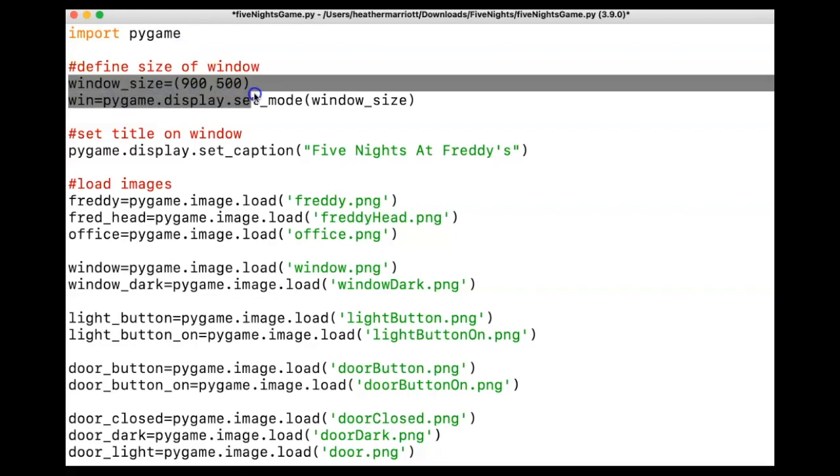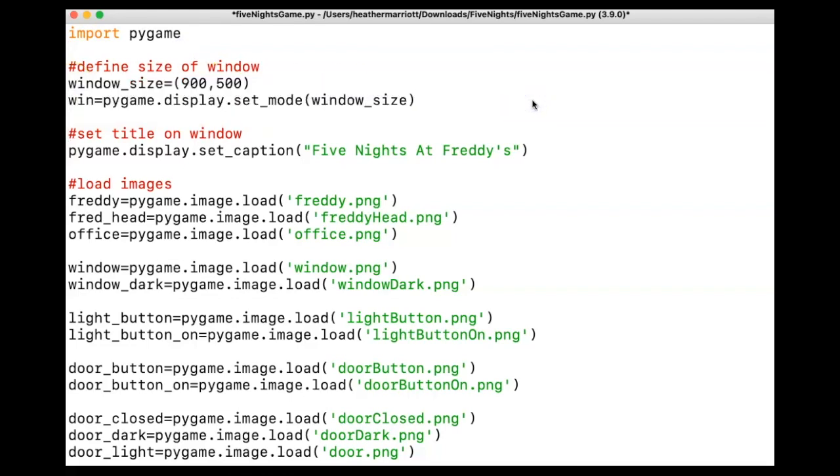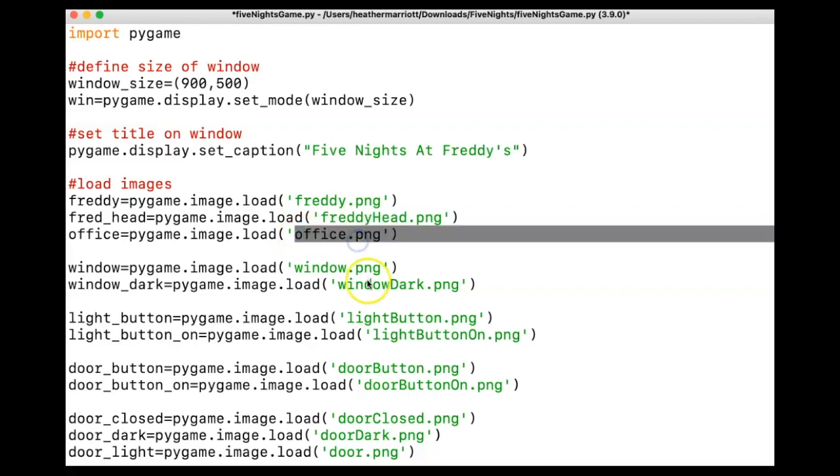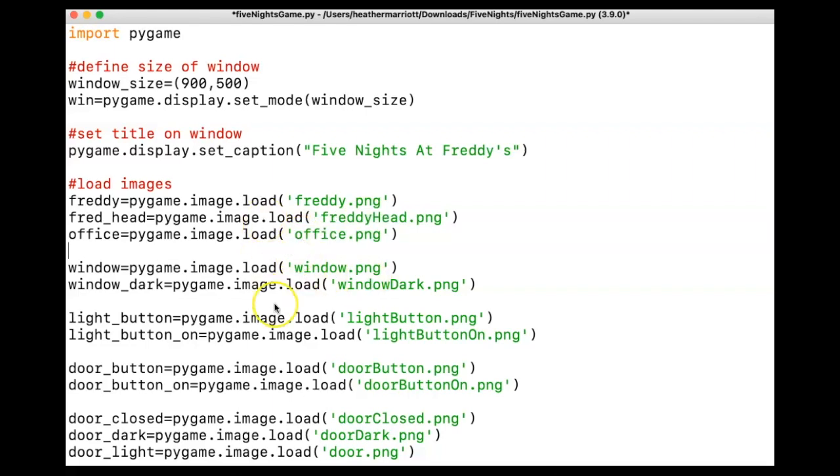I just decided that my window size would be length of 900 and height of 500. I'm going to put the title, Five Nights at Freddy's, and then load the different images. We're not going to use all these right off the bat, but I want to have them all loaded so I'm ready to use them in my game.